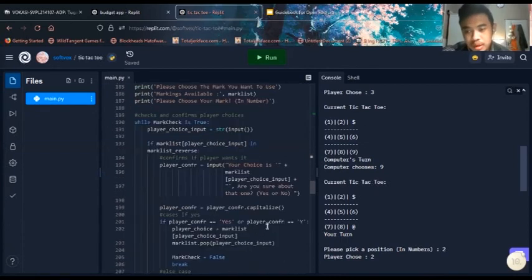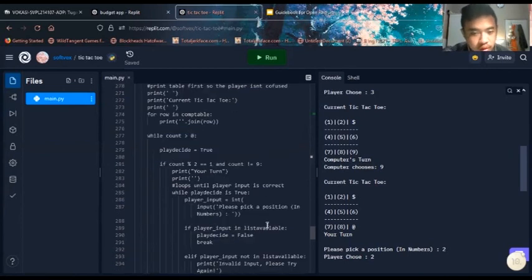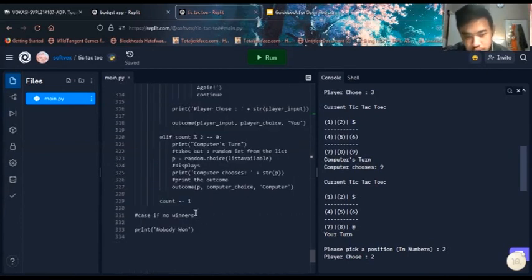But there's also a special case here. So if the count is 0, then nobody won.